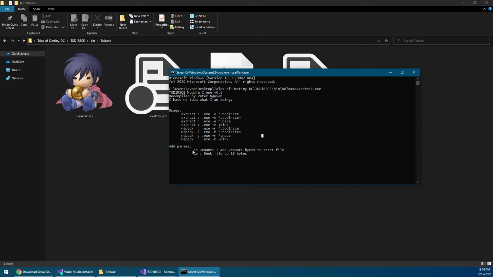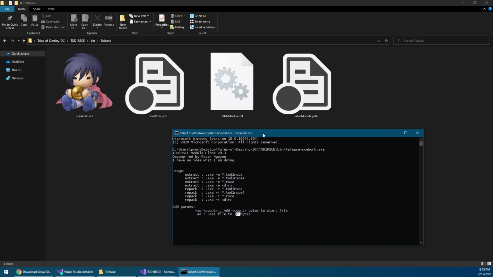Now there's two parameters here. This AS, count for a number, and then AE, and then it'll seek to the 16 bytes. I think it adds a bunch of zero or some padding somewhere, but I'm not too sure how it works. If you know C# or .NET, go ahead, explore the code. Let me know how it works, and maybe we can update this so we can get a full patch going.